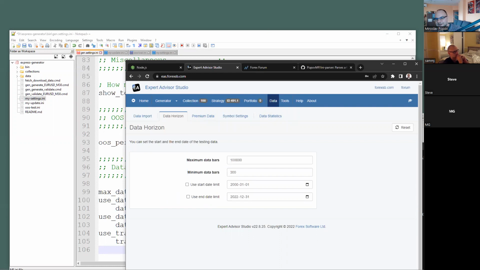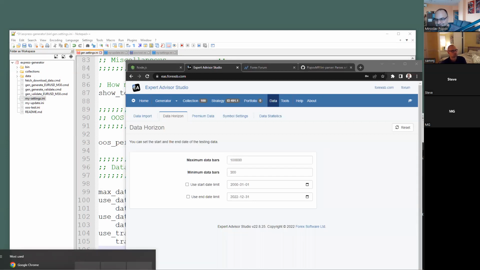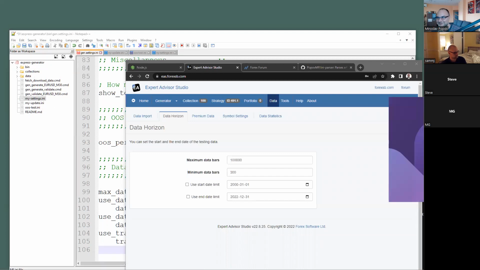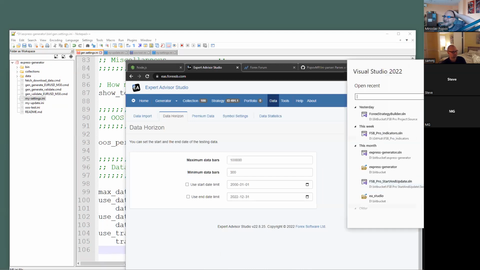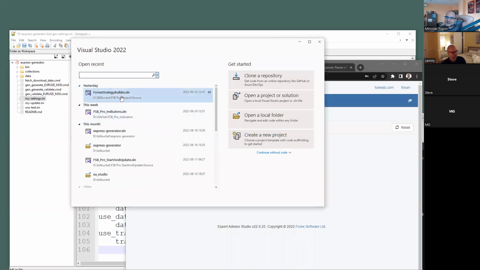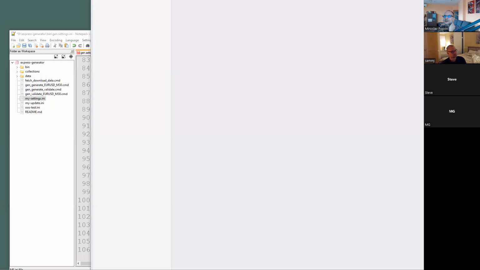Okay, let's make another demonstration. Why not? I wanted to show you how I can also import this collection in FSB, but I have to compile the latest version. I have several more indicators that I have to put in Forex Strategy Builder Professional in order to have a full match. So I need three or four indicators.